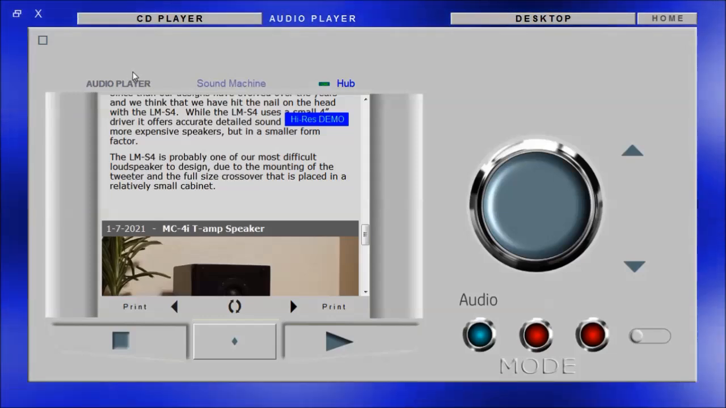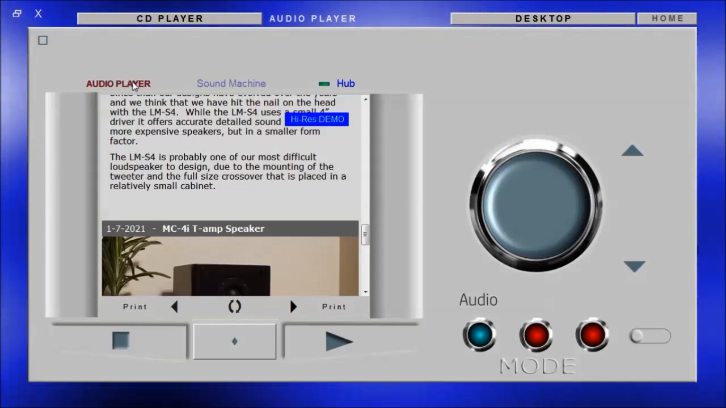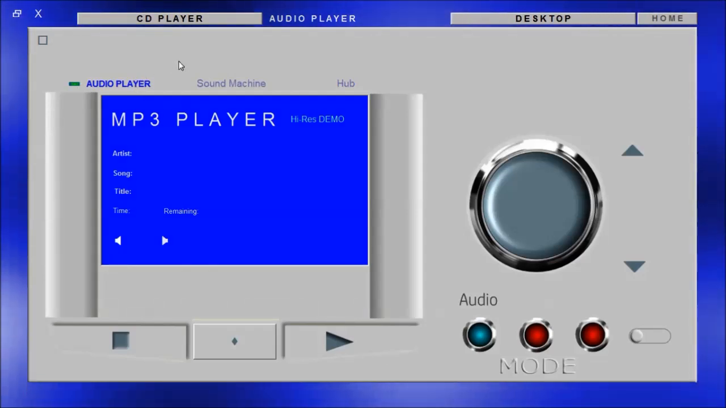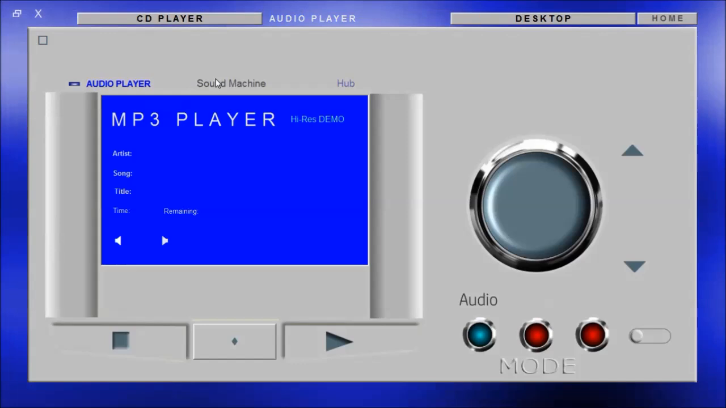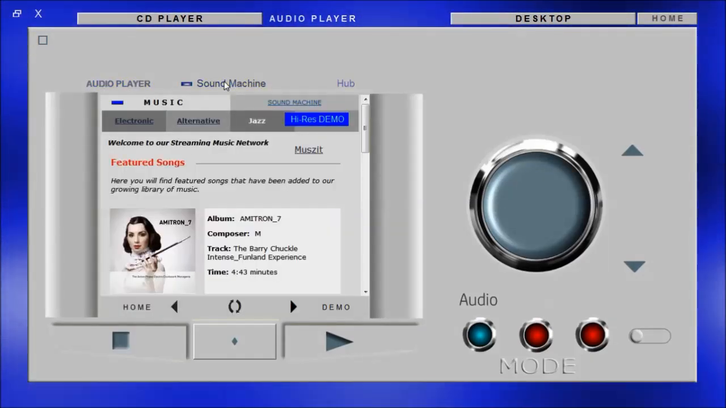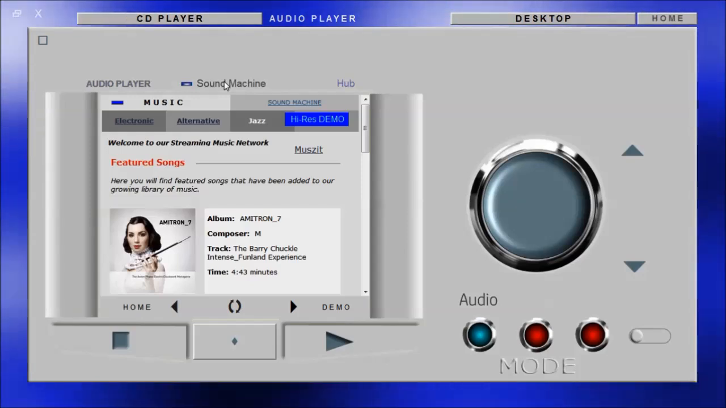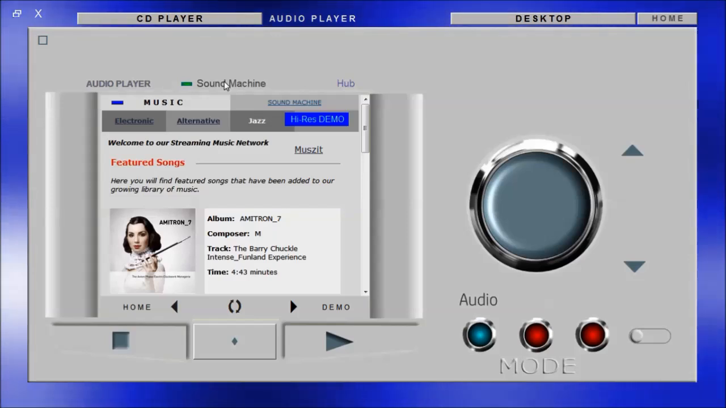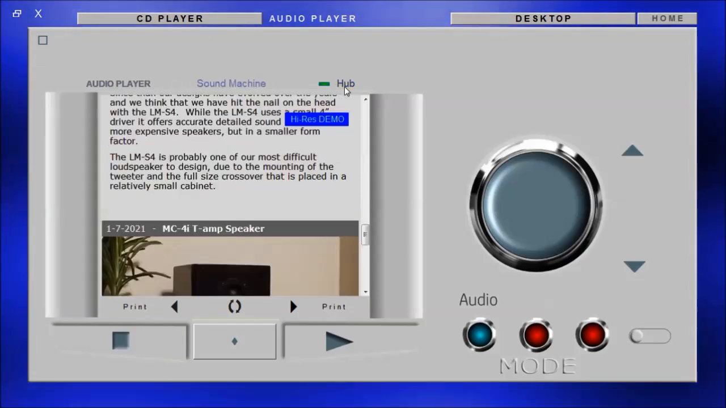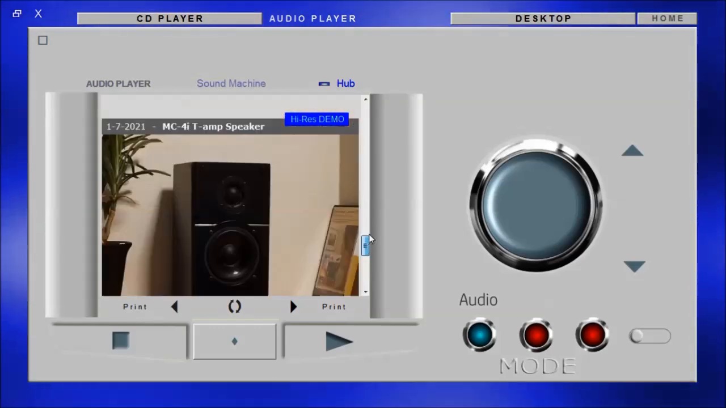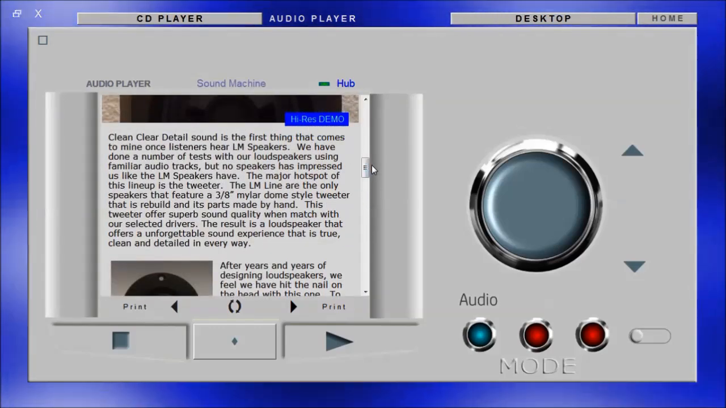So if you want to go back to playing an MP3 song, you just click on audio player and there you go. And if you want to go to our streaming service online, you just click on Sound Machine and there you go. As you can see, the transition from audio player to streaming network online is seamless. And if you want to go to Hub, you just click Hub and there you go. So the interface is really seamless.